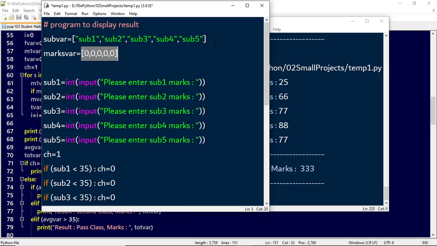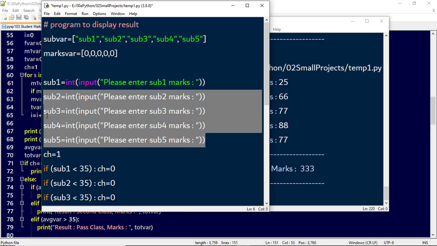So 5 marks, okay. You want to store all the 5 marks in this marks variable. Subject variable: subject 1, subject 2, subject 3, 4, 5. You can give the subject names also: language 1, language 2, maths, science, social. Now we don't require all these 5 statements.